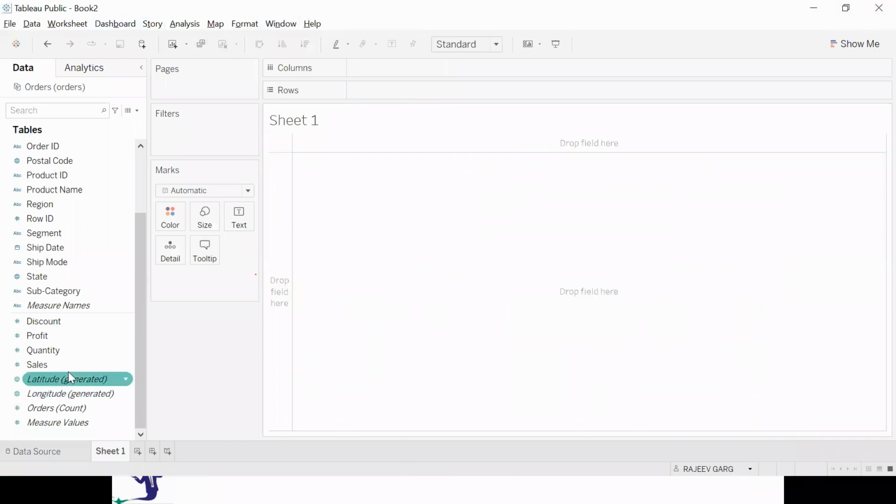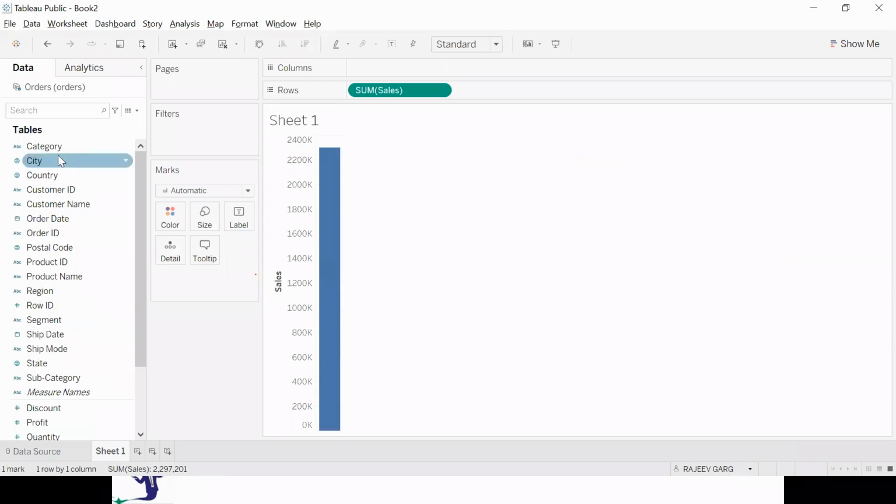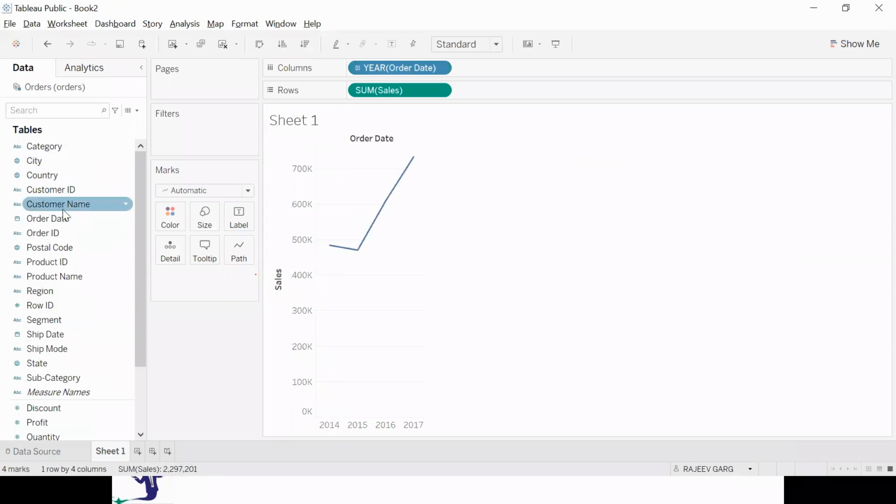Let us take another example. I would like to take the sales on the basis of order date, and you see automatically I'm getting a line chart. How and why? Because Tableau works on visualization query language, which means by default, Tableau will automatically take the best possible visual depending on the dimension and measure you have selected.